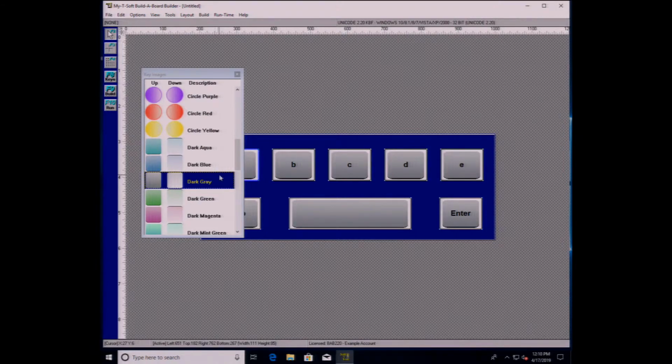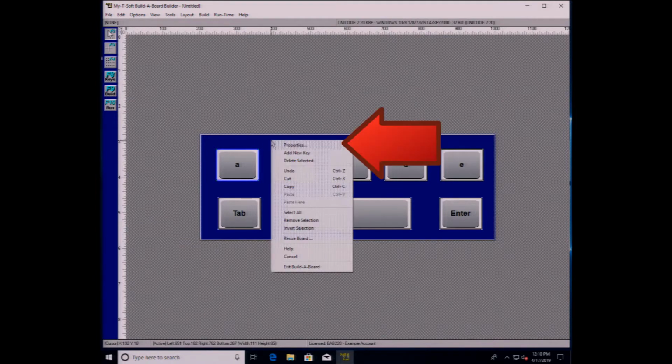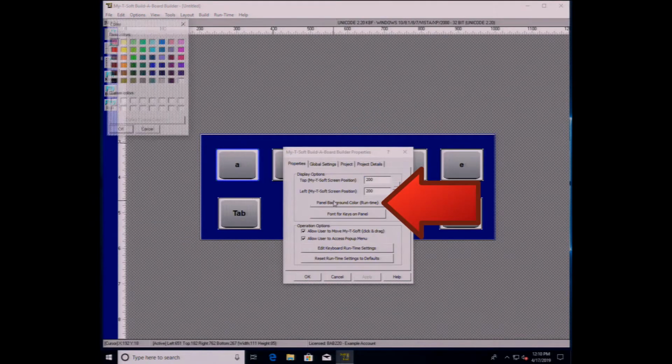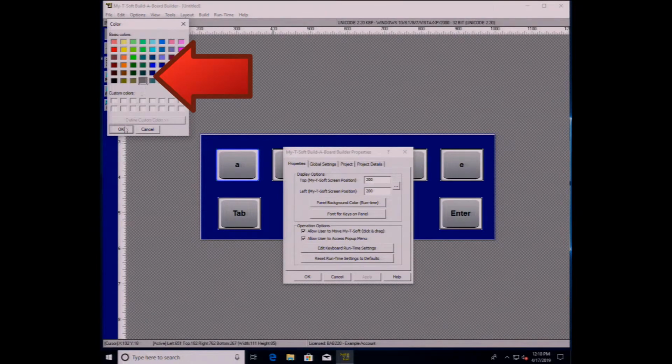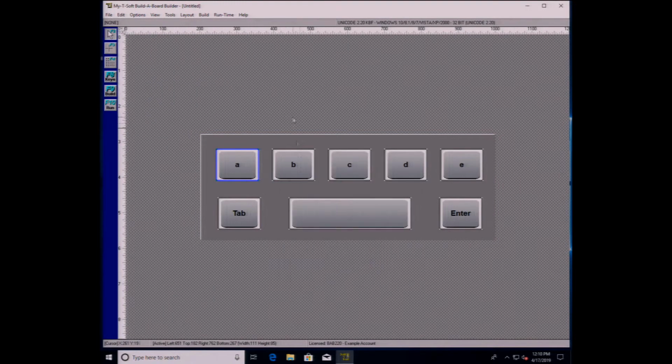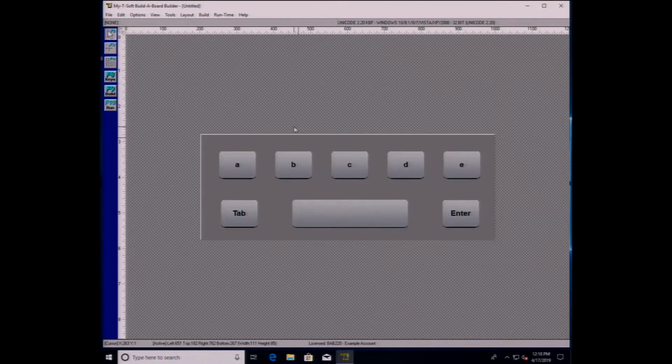Close the key image window. Then looking at the board, we see we've got that dark blue background. So if we right click on the board, go into properties, we can change the background color. So we'll go to a gray themed color and make our board the way we want it, and it's looking good.